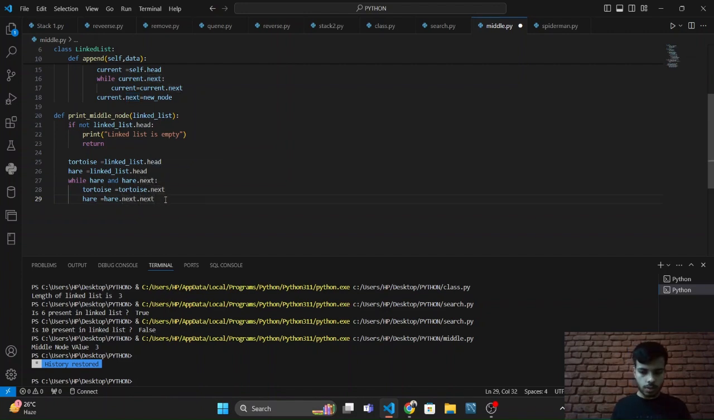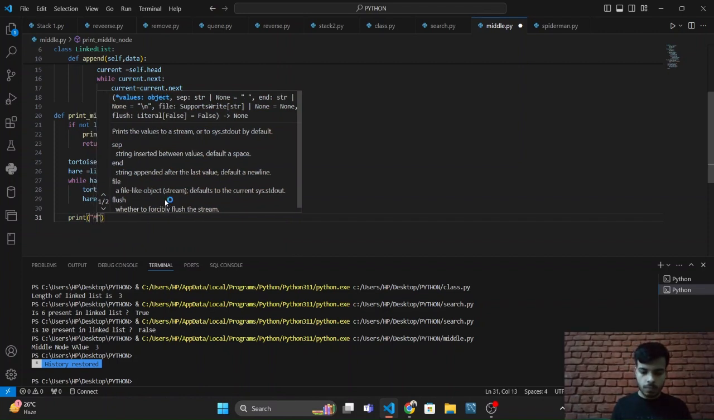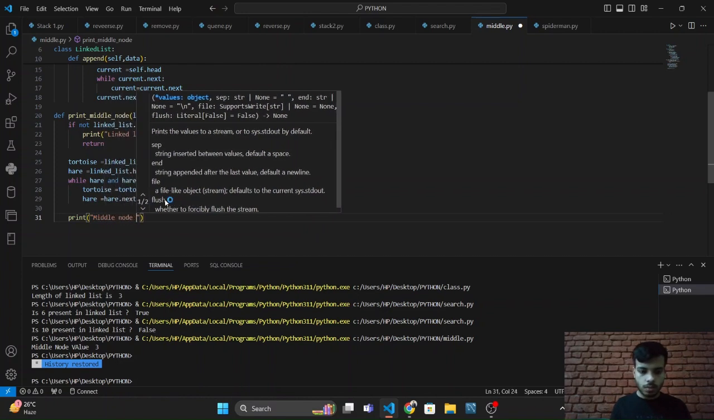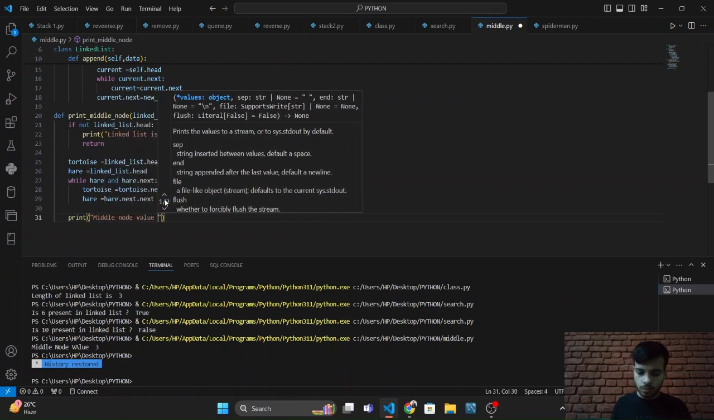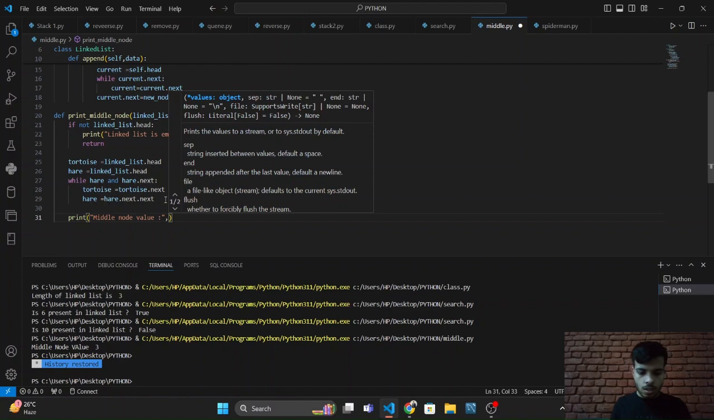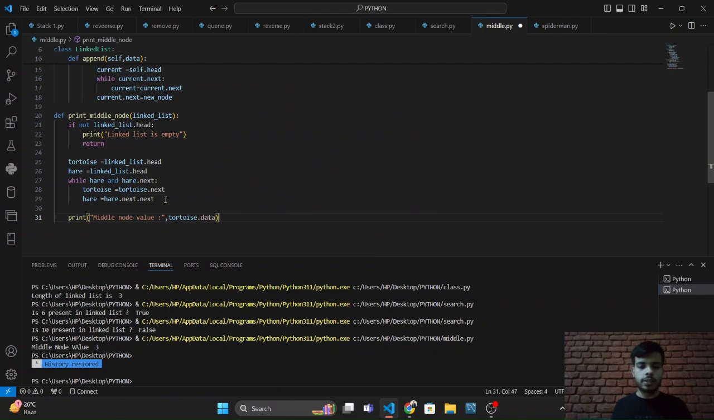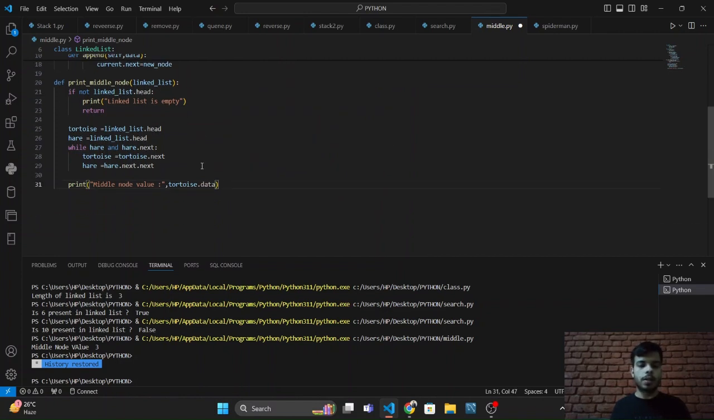So let's print the result. Print the middle node value for tortoise.data, because the pointer that is moving slow will be at the middle node when the fast one is at the last node. So let's append some values.